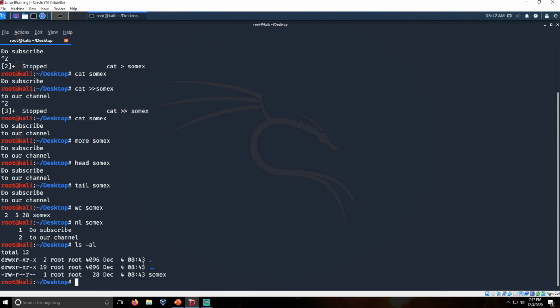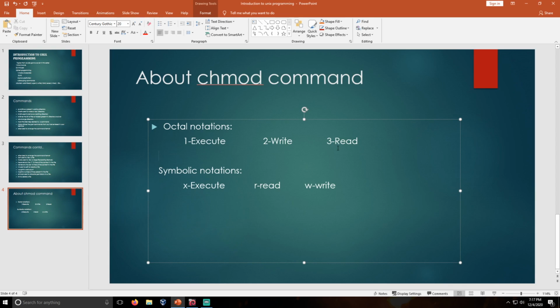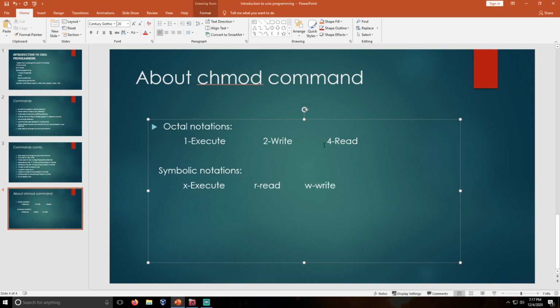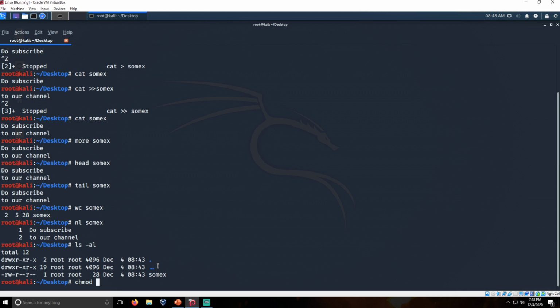Sorry, here this is 4, so 4 2 1. If you want to allocate read, write, execute to our sumx file, then you need to sum those 3 numbers, 4 plus 2 plus 1. What is the sum of these 3 numbers? It is equal to 7. So you need to use 777, I mean chmod 777. The first 7 represents the permission to user level, the second 7 represents the permission to group level, the third is used to represent the permission to other level, and then your file name.